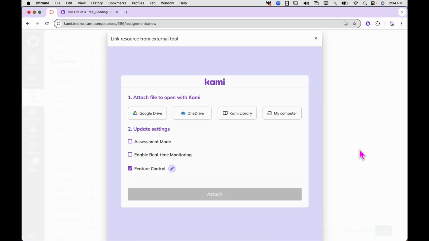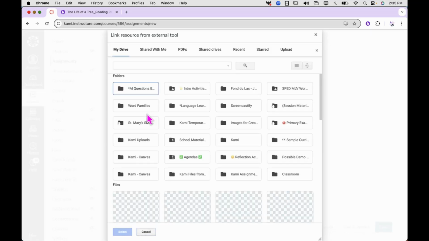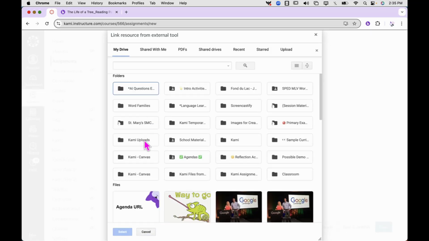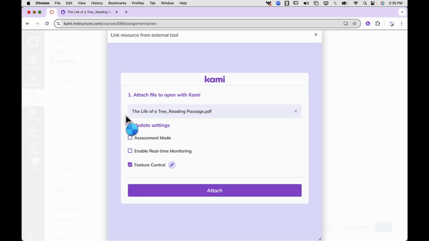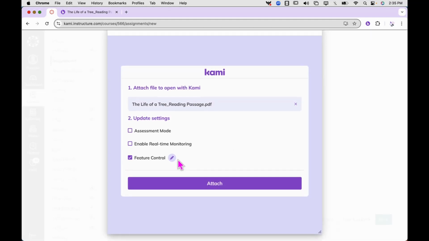When you're here in this environment, you'll want to make sure to choose Google Drive or wherever you have your assignment stored. I'll head to my Cami Uploads folder and select the appropriate assignment. Double-click and bring it in. And then let's take a look at Feature Control.